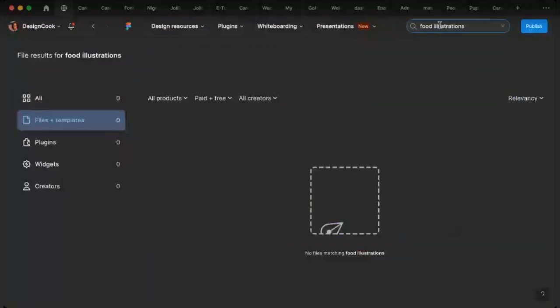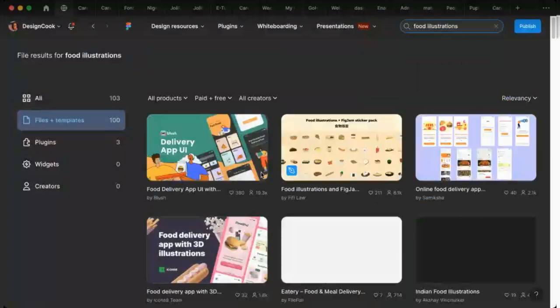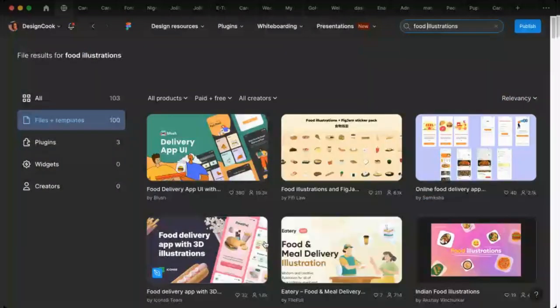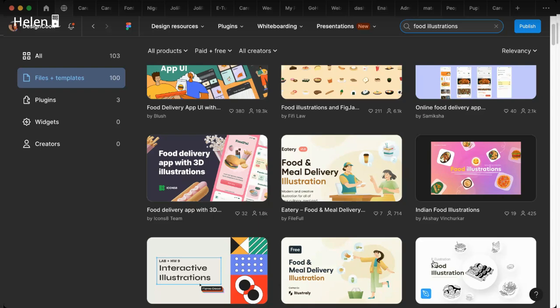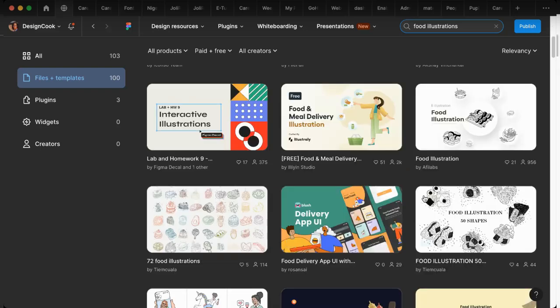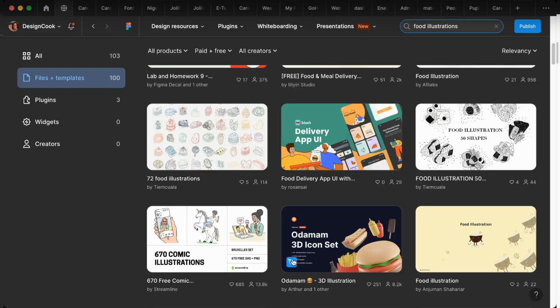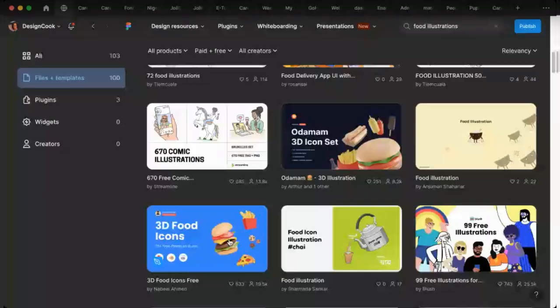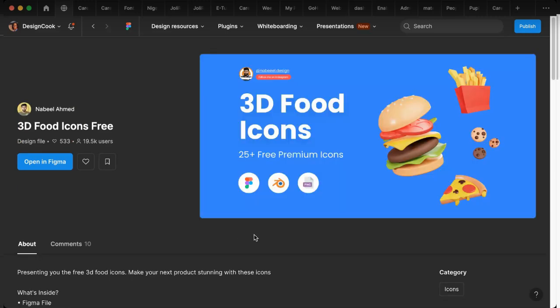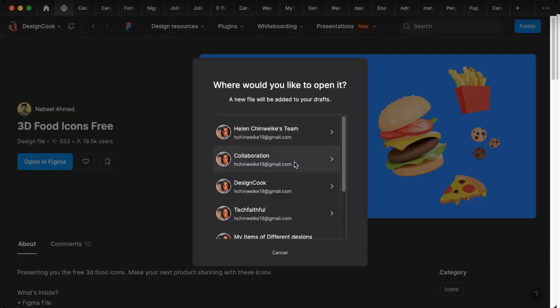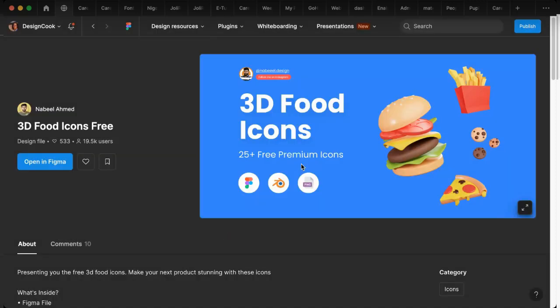So it's showing me no results found. Okay, that's a pop up. So I can just choose any of the illustrations I want. So this is what I want. This is all the food illustrations. Now you're just going to make your choice. So yeah, let's use this. This is actually a premium icon. Okay, let's open and see.